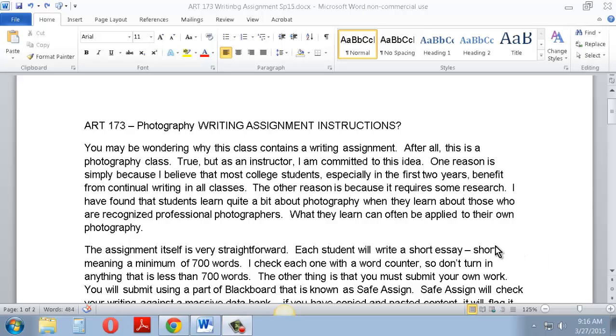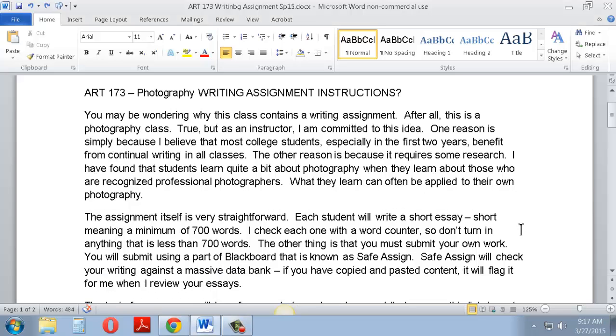I want to go over the writing assignment with you. People ask me all the time, why do you have your students do a writing assignment in a photography class? Well, I believe that all students do better when they write more. And I also think that learning about photographers and about photography is one of the things that makes people a better photographer. This is the assignment, and I will go over it with you now.